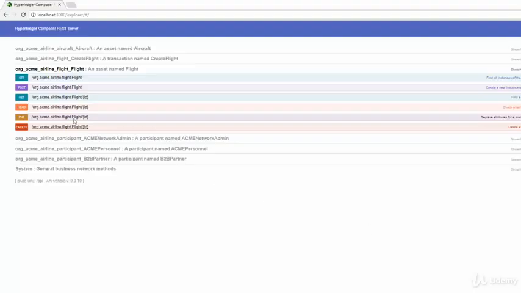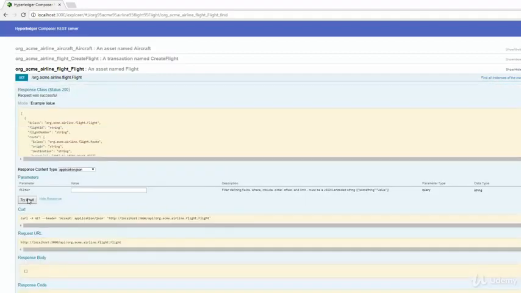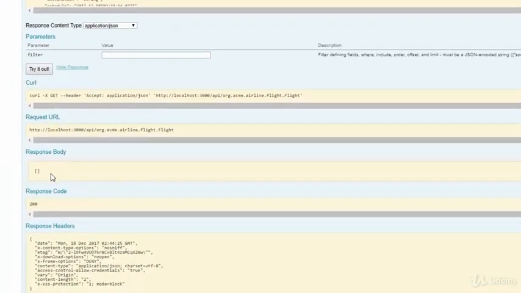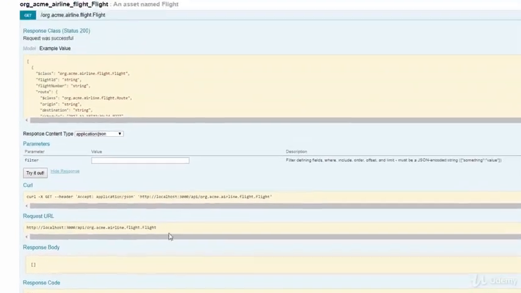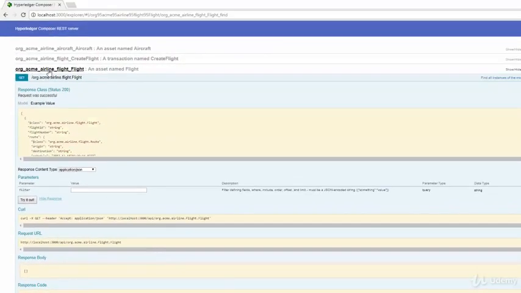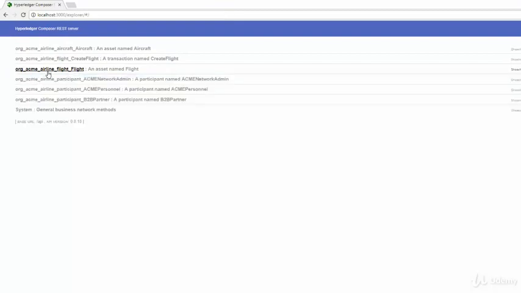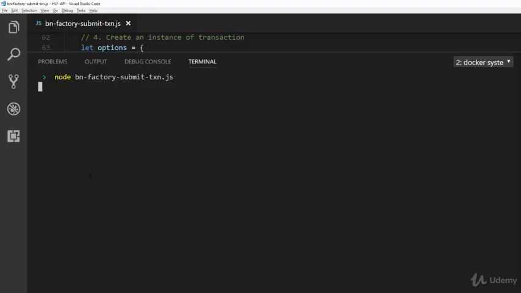I'm on the Explorer interface for the Composer REST server, and we'll check if there are any flights that already exist. And as you can see, we have an empty array which indicates that there are no flights in the registry for the flight resource. Next, I'm going to execute the code and see what happens there.